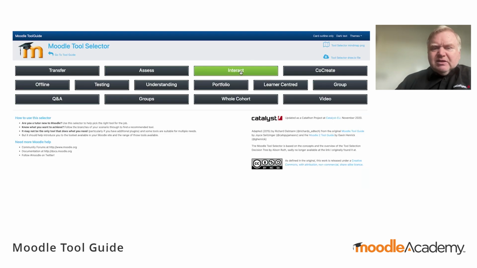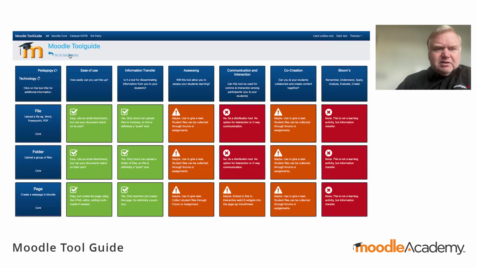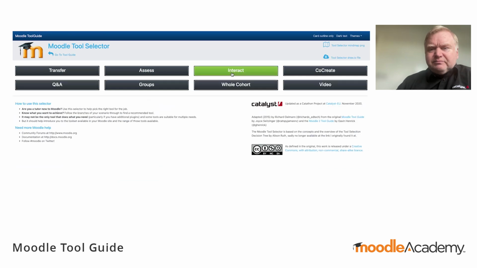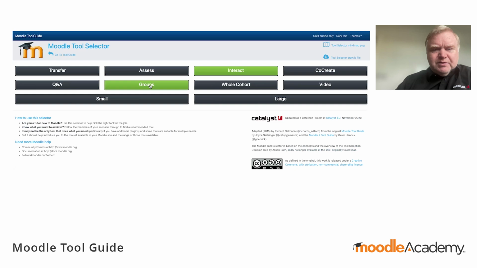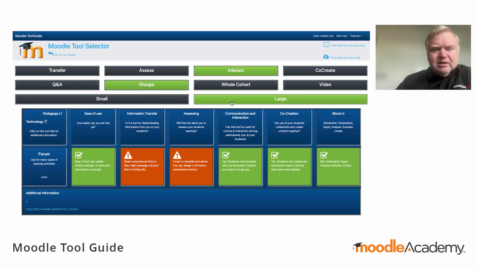But maybe you want something that's interactive. Let me reset that. That's kept everything there. Go back, tool selector, interactive. Again, I want something for the group. It's a large group. It's going to suggest the forum.